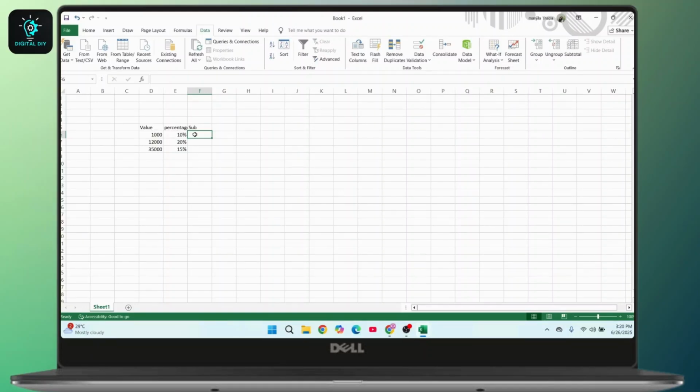We will learn how we can subtract percentage on Excel. So without any further delay, let's get started with this video. So here on this Excel sheet, I have the value and here is the percentage.